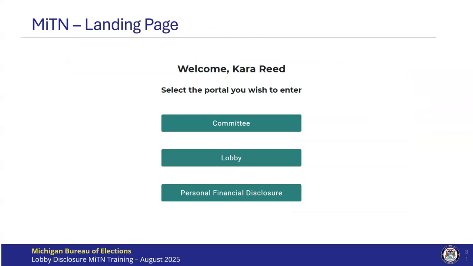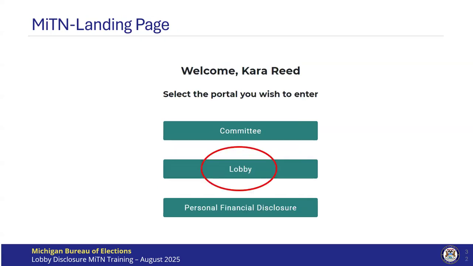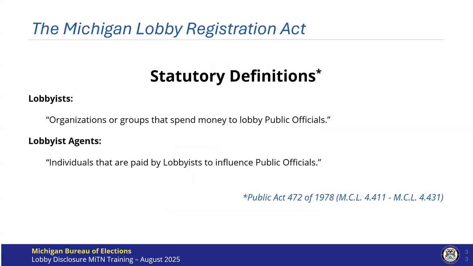When you initially enter the electronic system, you will see three portals: committee, lobby, and personal financial disclosure. For this presentation, we'll be going through the lobby portal. The Michigan Lobby Registration Act only recognizes two entities that are required to register under the Act. These are lobbyists, who are the organizations or groups that spend money to lobby public officials, and lobbyist agents, who are the individuals that are paid, aka employed by, the lobbyists to influence the public officials.